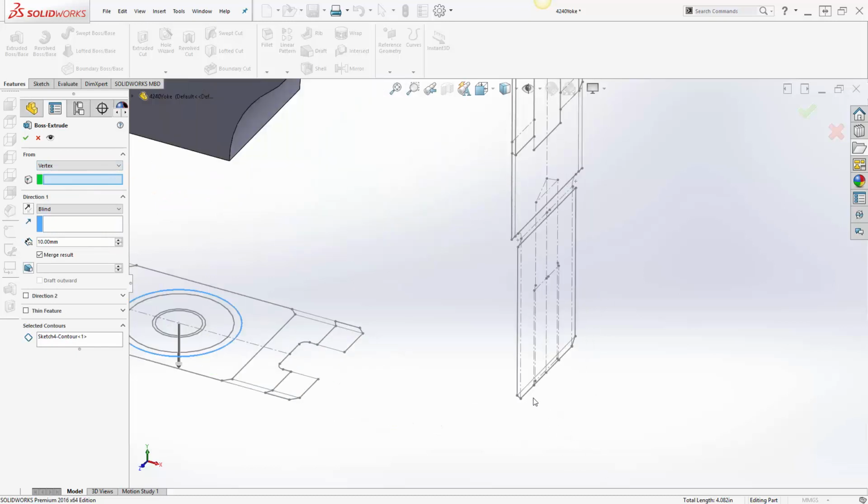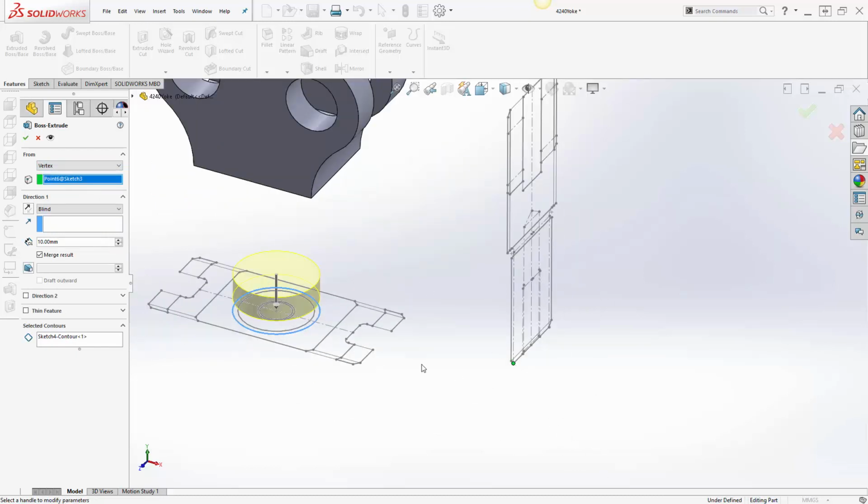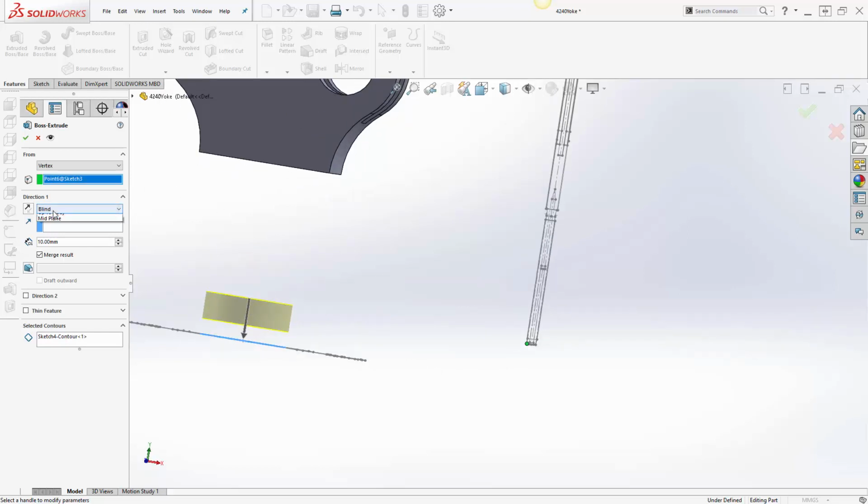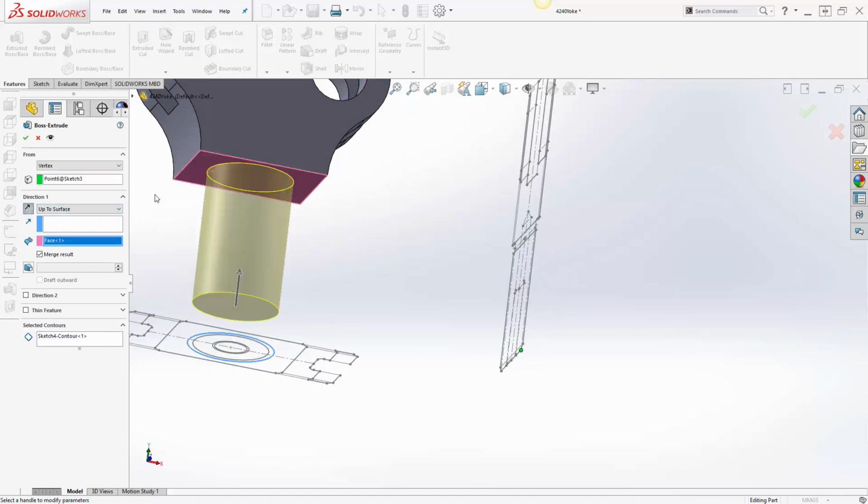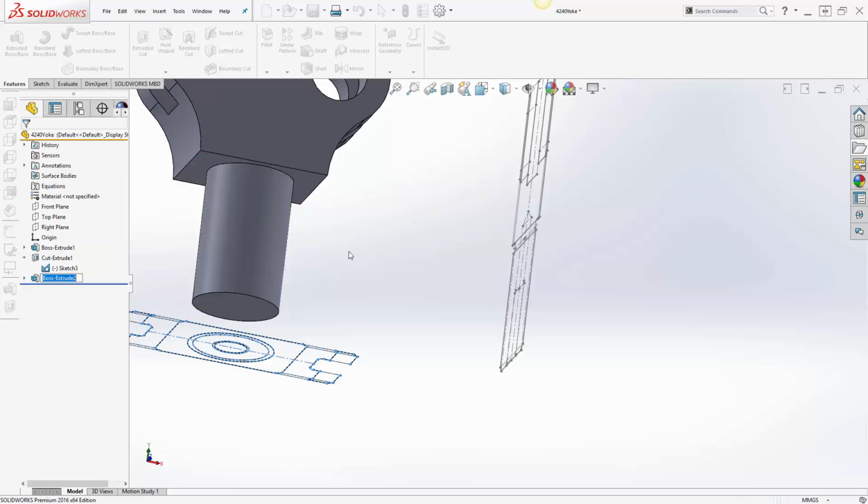Select Vertex from the drop-down and select any point on the bottom of the right sketch. Notice the preview updates. For End condition, select Up to Surface and select the bottom rectangular face of the yoke base. Verify the boss creation, click OK.